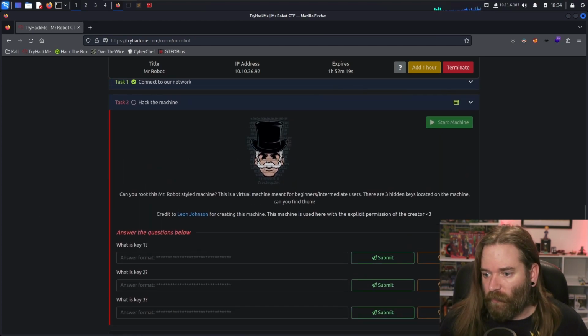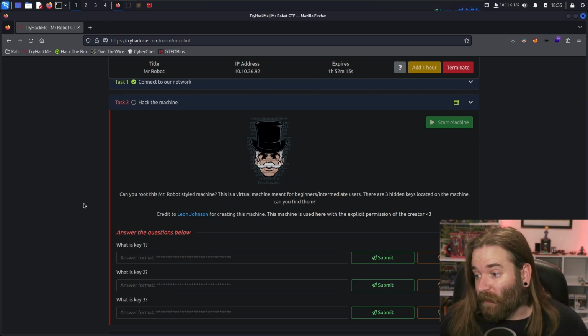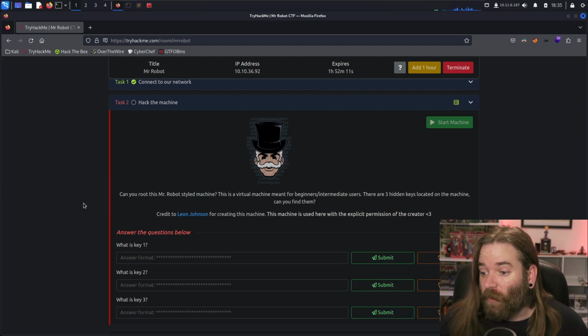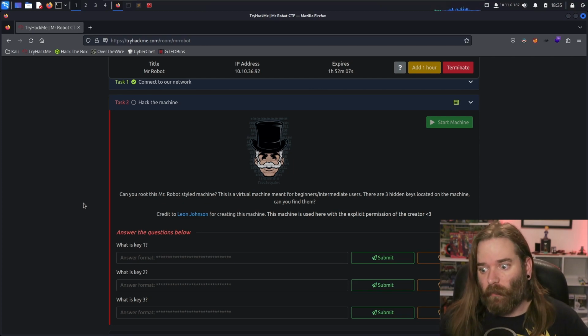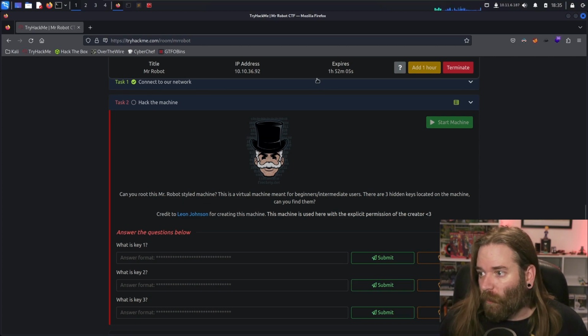So, can you root this Mr. Robot style machine? This is a virtual machine meant for beginners/intermediate users. There are 3 hidden keys located on the machine. Can you find them? Credit to Leon Johnson for creating this machine. Leon, thank you very much. This is great fun. So, we're already spooled up and ready to go, so let's crack on.